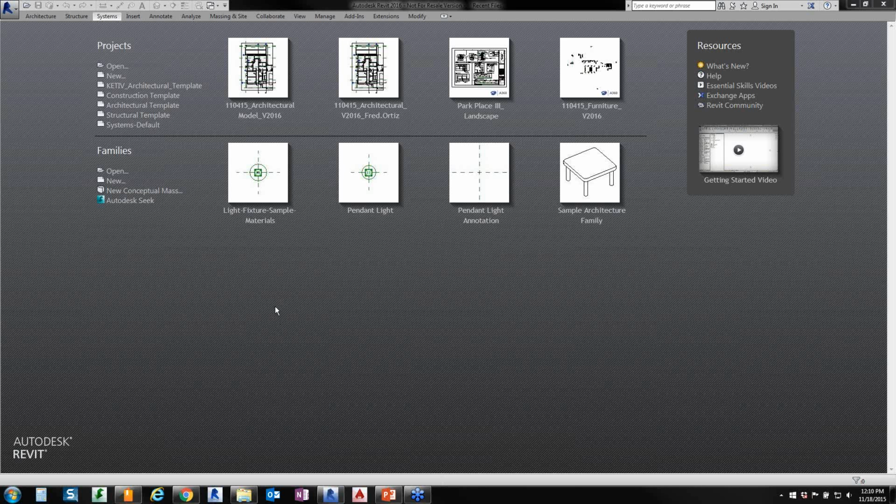And I'm going to have a 2D view and some 3D elements, so I'm going to have both. And my family is going to be a host-based family because I want my light fixture to attach to a ceiling. And I'm only going to have one size for this light fixture in this live session.